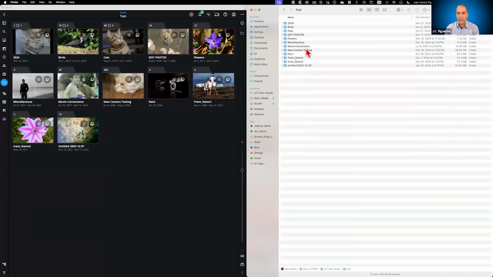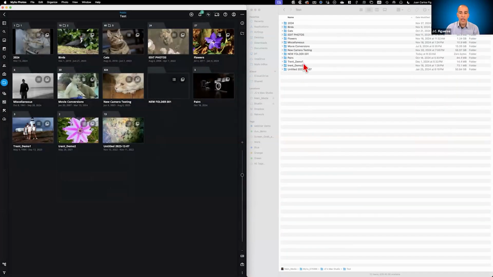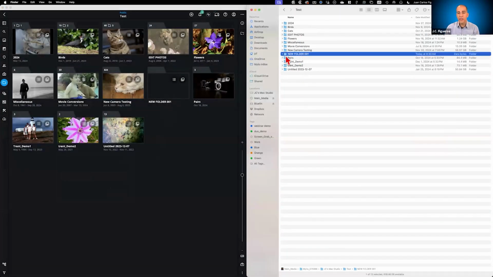And in there, there's all the photos, or all the folders that are part of my Mylio library. If I create a new folder here and call it new folder 001, and I create that folder, it appears in the storage on my hard drive right away.